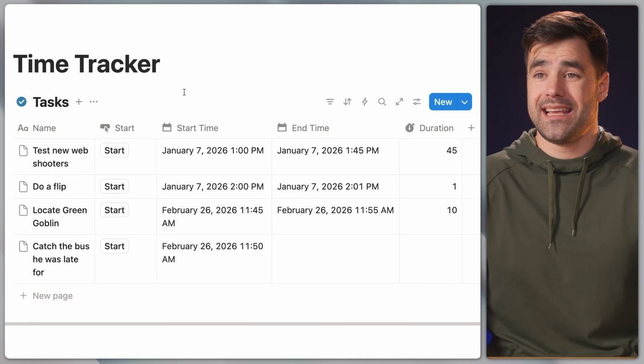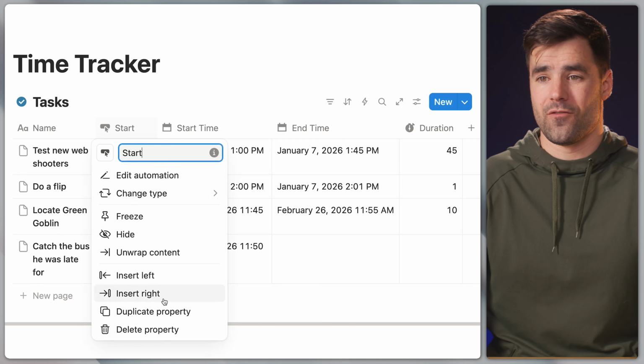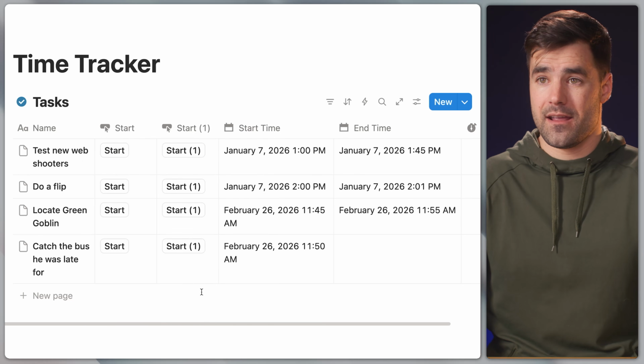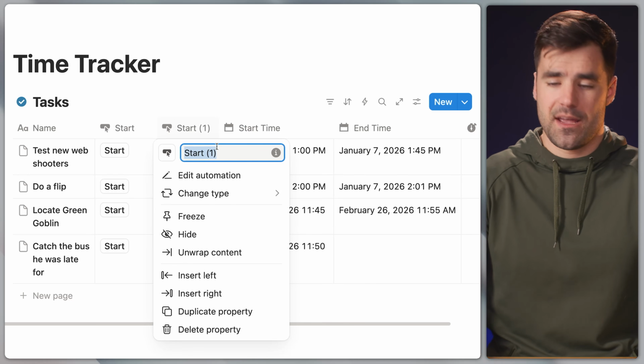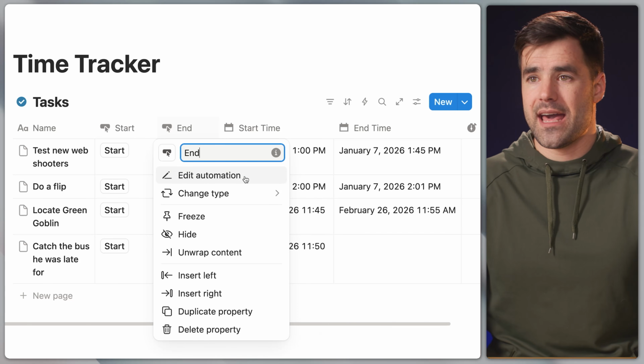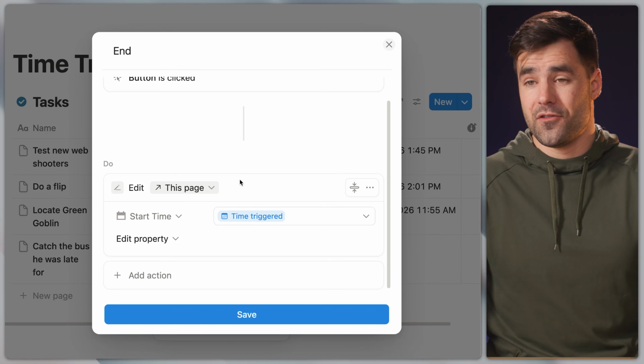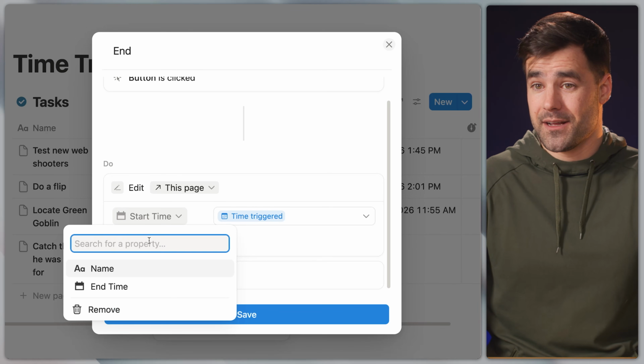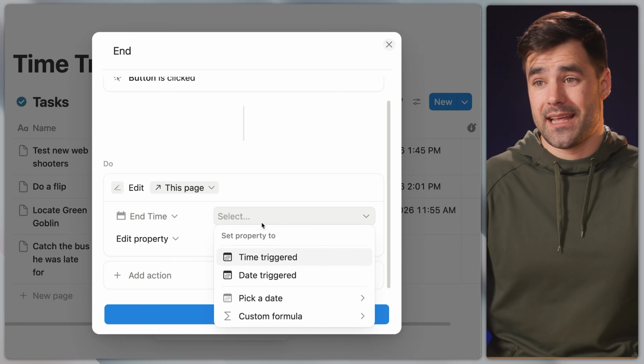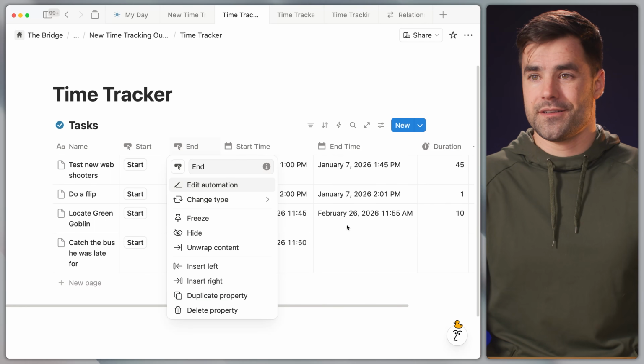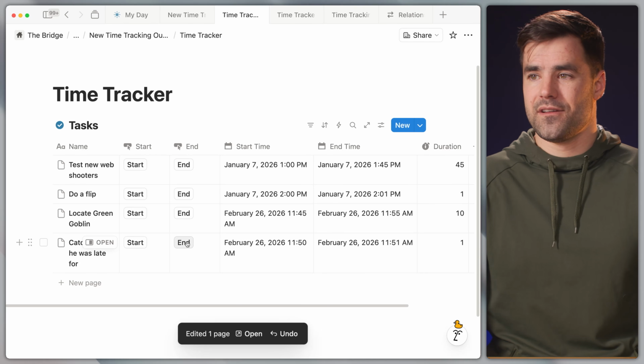And we can build the exact same button for our end time property. In fact, we can make it easy on ourselves. We can just right click the start one, duplicate the property right here. We'll go ahead and change its name to end. And then if we go to edit automation, literally all we're going to do is change the start time property to the end time property, set it to time triggered, and we are done. So now we can end our time tracking.